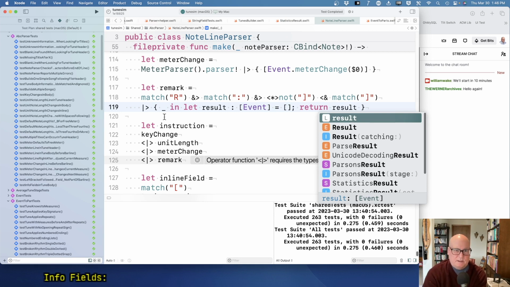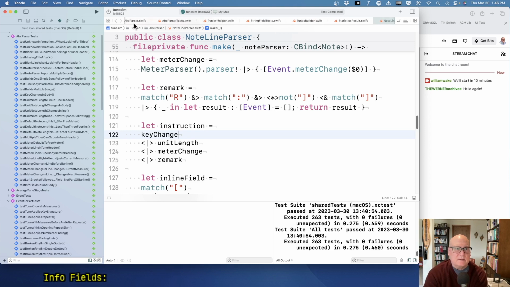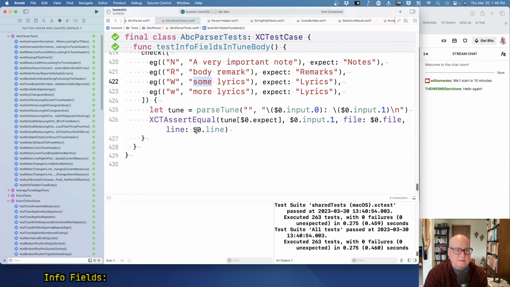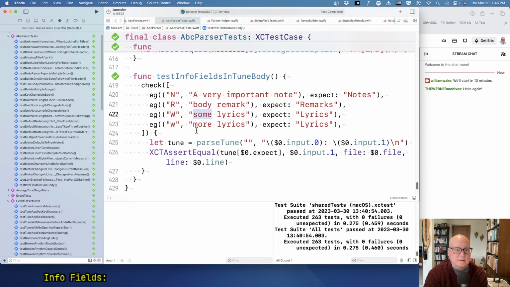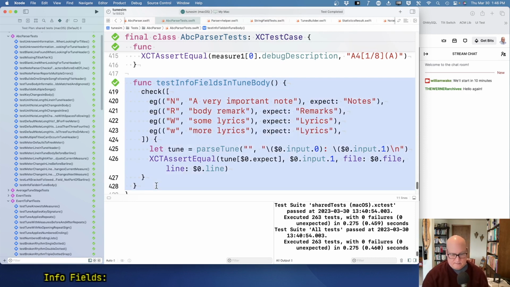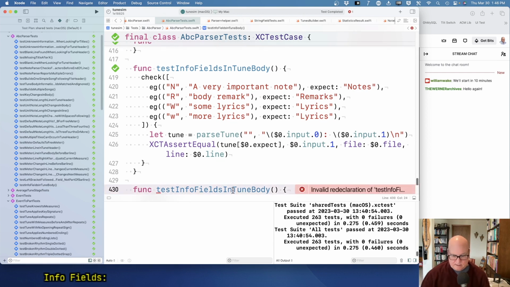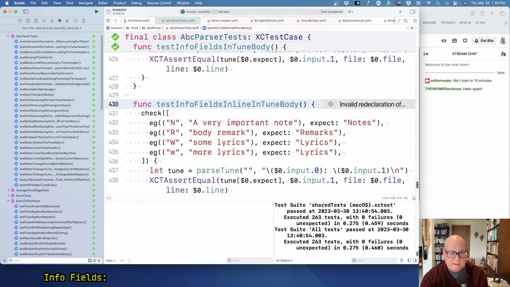It didn't know the type. We just had an empty array. So it's like, oh, it could be anything. All right. So this will consume it and return nothing. All right. So let's add our test for that. See parser test. Oh, we don't have one in the body, in the inline. Okay. So let's do that. Test info fields inline in tune body.